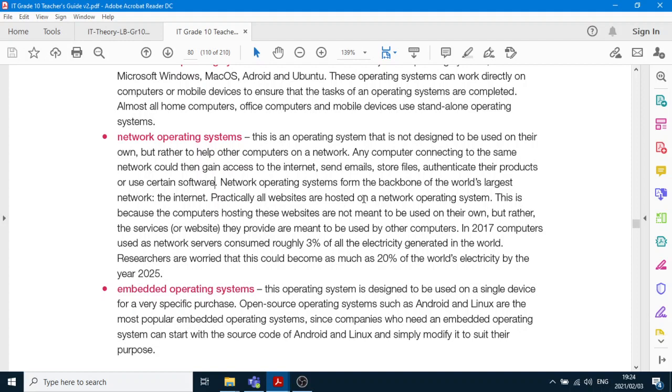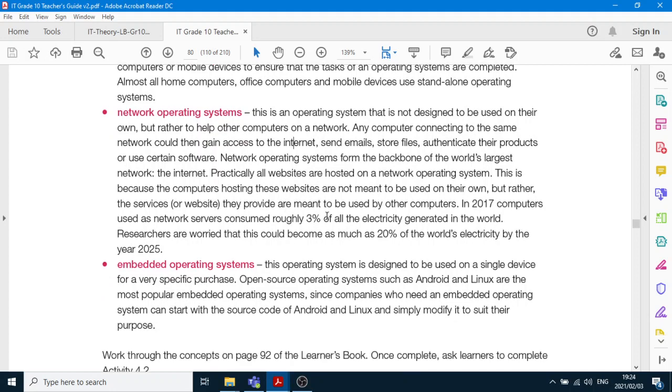You log into a network. There's a server which provides you access to certain drives and some software as well. And the server must have a network operating system to work. So it helps all the other computers on the network as well. It can also provide access to the internet and storage, etc. So all computers are connected to the server, and then that server needs a network operating system.